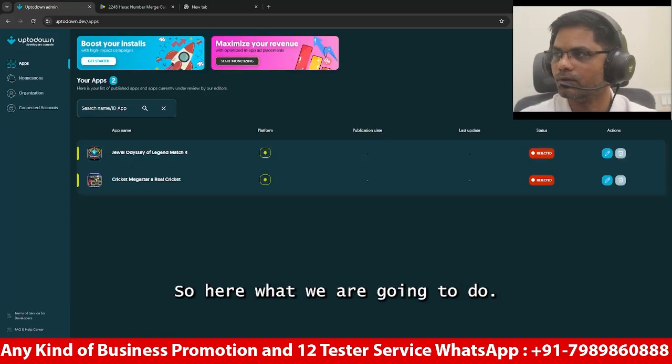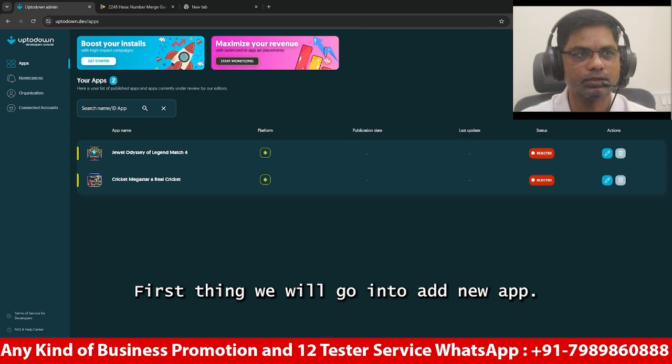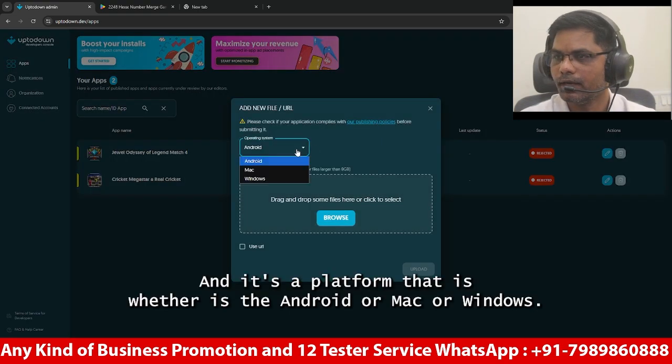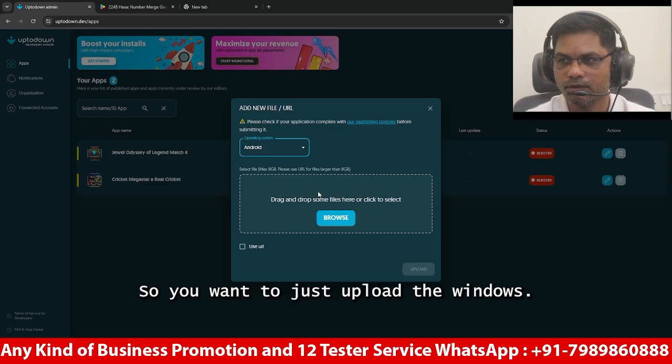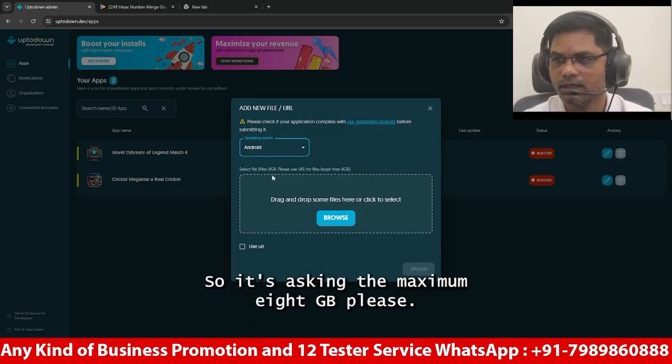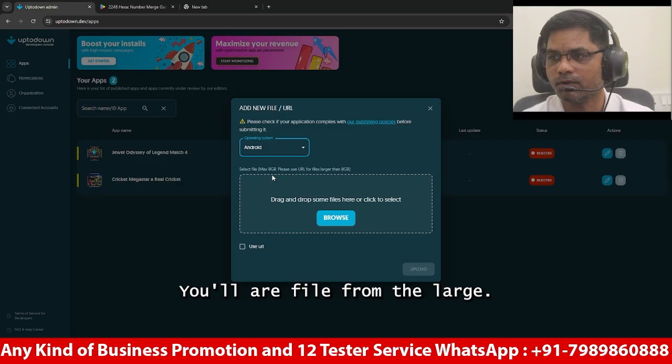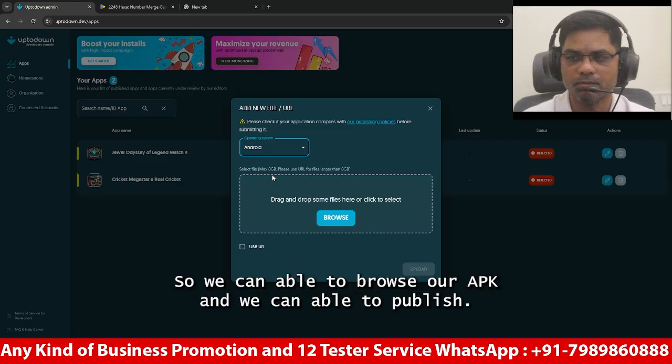The first thing we will do is add a new app, and choose the platform, whether it's Android, Mac, or Windows. If you click on each, it shows different options. We just want to upload the Windows one. It asks for a file of maximum 8 GB, so we can browse to our APK and publish it.